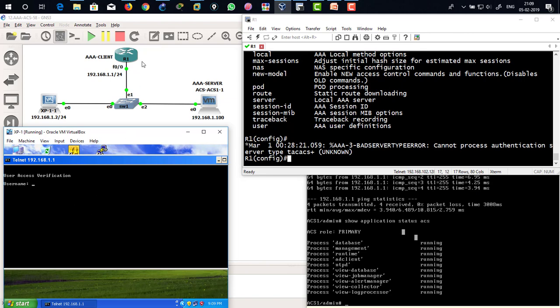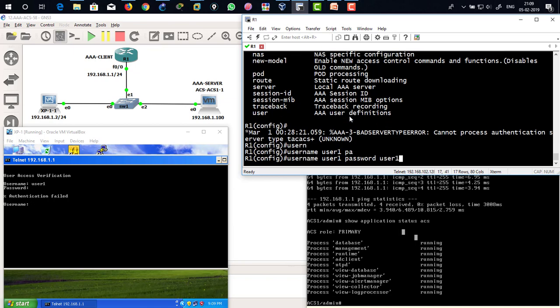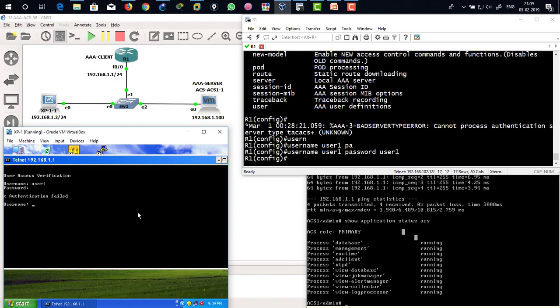We haven't defined any username in the router, right? And there is no user in the router as well. So what we are going to do is create a user and verify whether it's going to work or not. Before doing that, let's just type in the username as user1 and password as user1. There it shows you that authentication failed. Now I'm going to create user1 over here in the router. Username user1, password user1. Let's try it again. Username user1, password user1.